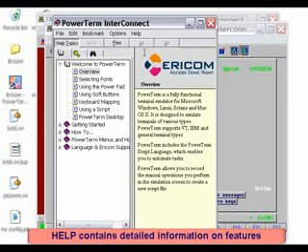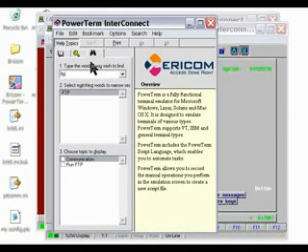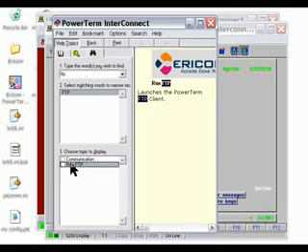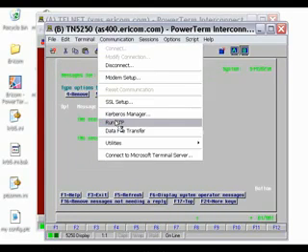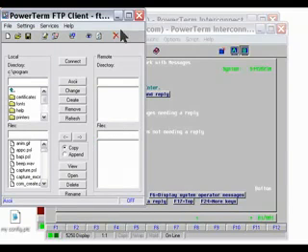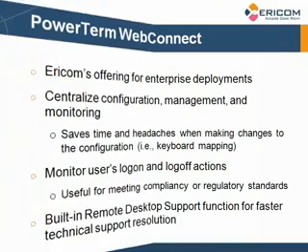Here, let's find out how to use the FTP component. By clicking on the search and typing in FTP, we can find the instructions to launch the FTP client. Go to Communication, run FTP to launch the built-in client. This concludes our PowerTerm Interconnect demo.